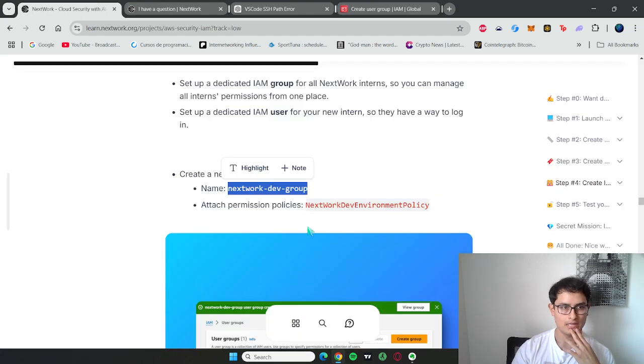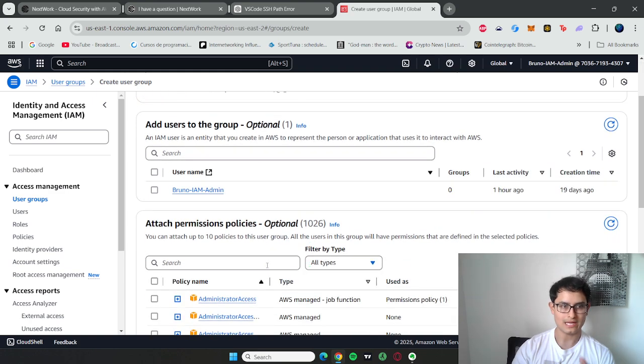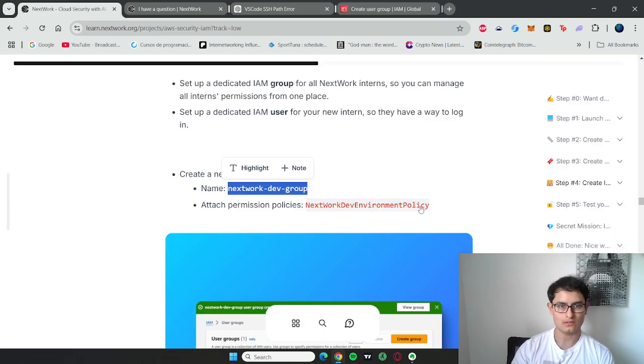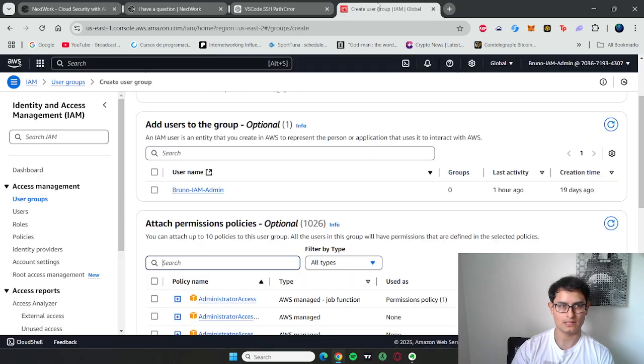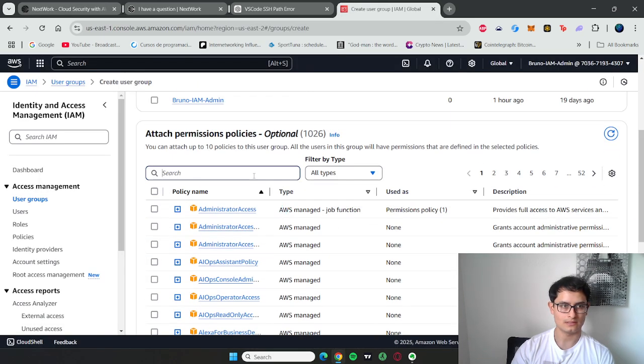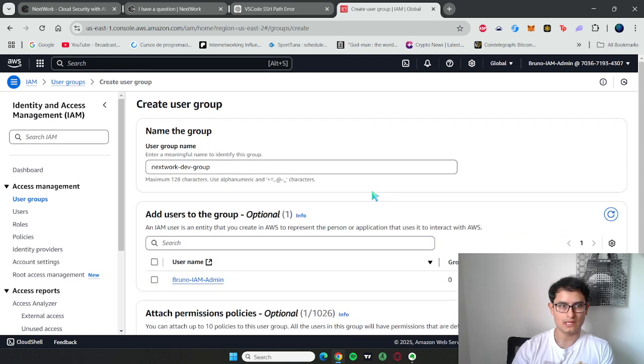Okay, and then attach permission policies. So now we're going to give this specific group the policy that we just created, right? So we are going to attach, and what was it called? It was called this. This is what we named our customized policy. Okay.